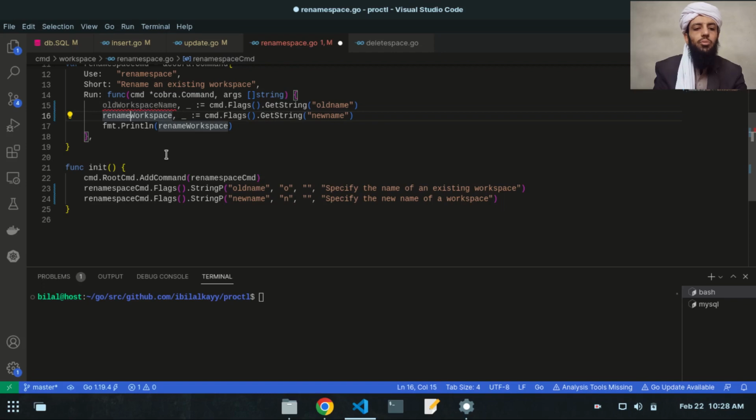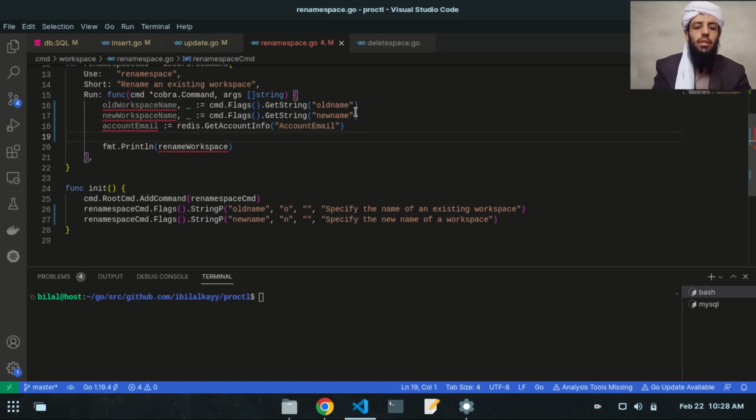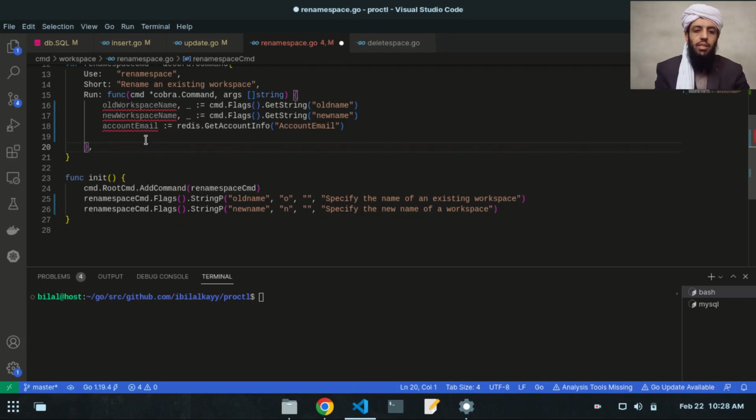And rename workspace should be the new workspace name like this. All right. And the account email address, so I will write account email is going to be Redis get account info, and that is going to be account email. All right, the account that will be logged in, this account email address will be fetched, and based on this email address and the old name, the new name will be updated. All right, so let's write it like this.